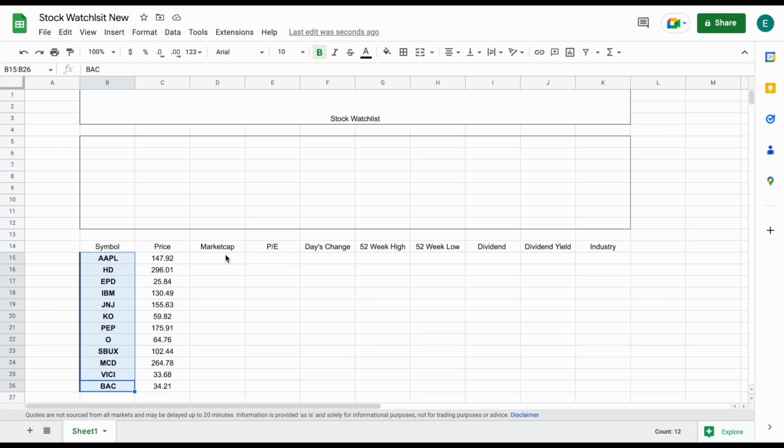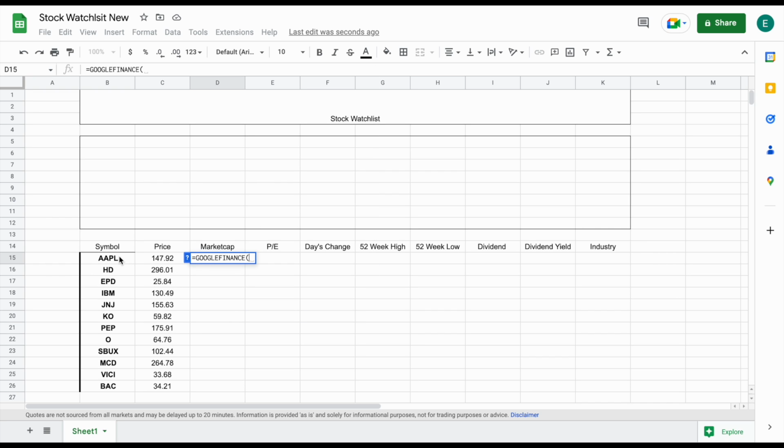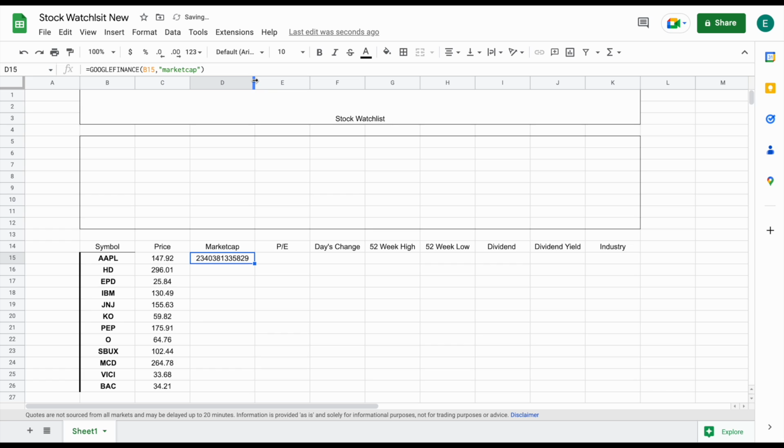So we're going to do the same thing from market cap all the way to 52-week low. It'll get a little bit different once we get to dividend and industry, but let's go ahead and move forward with that. So again, we'll use that Google Finance function. We'll click on Apple, but now we want to indicate that we want the market cap. So let's go ahead and just plug that in here, close that off and hit enter. And you can see now we have the market cap.